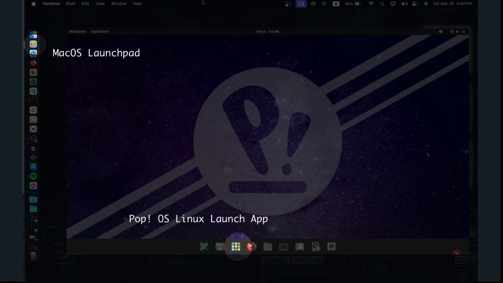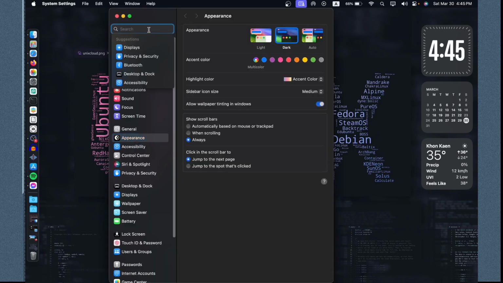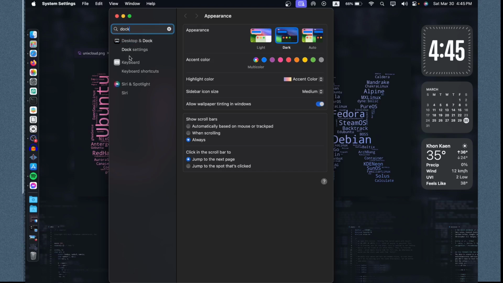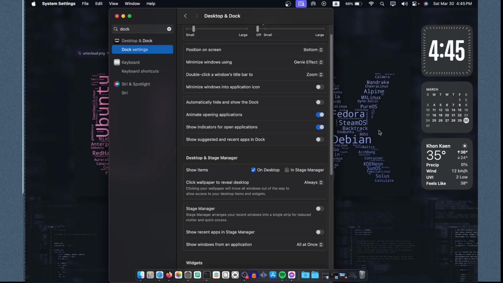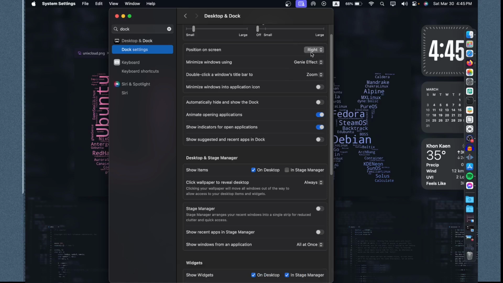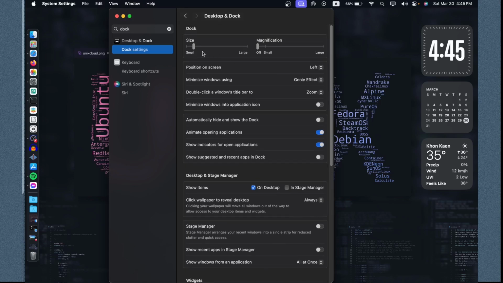Even the dock right here, we could move it also. We could set the dock on the bottom if we wanted to, like that one. So it's still the same like Pop OS, right? Or even any other Linux operating system. We also could put it on the right side, but I prefer the left side. So that's how I like it. The size we could extend or make smaller.